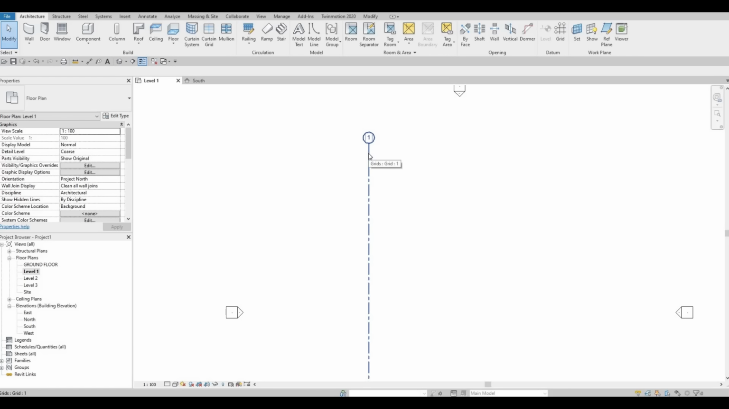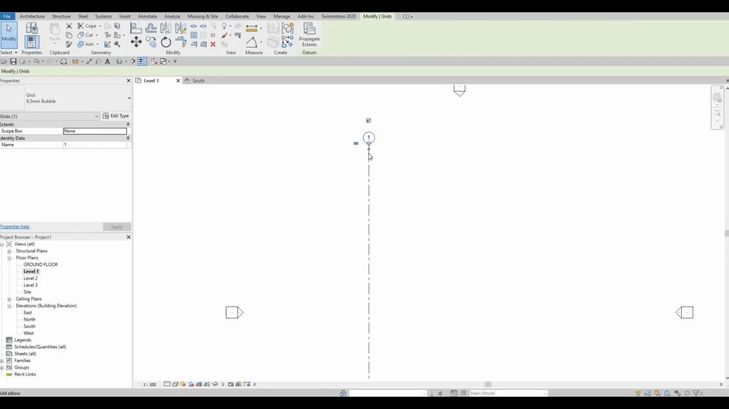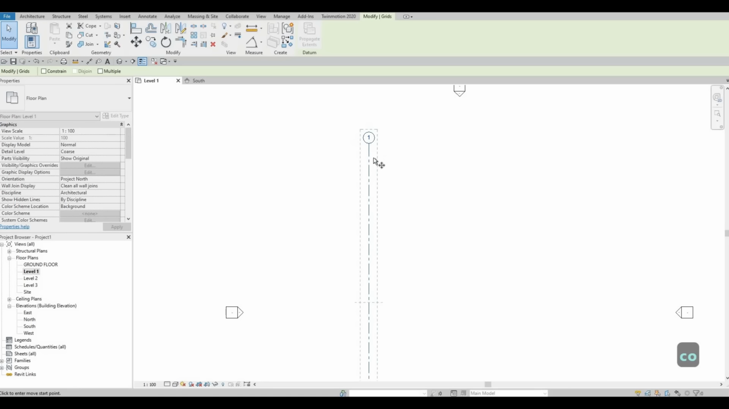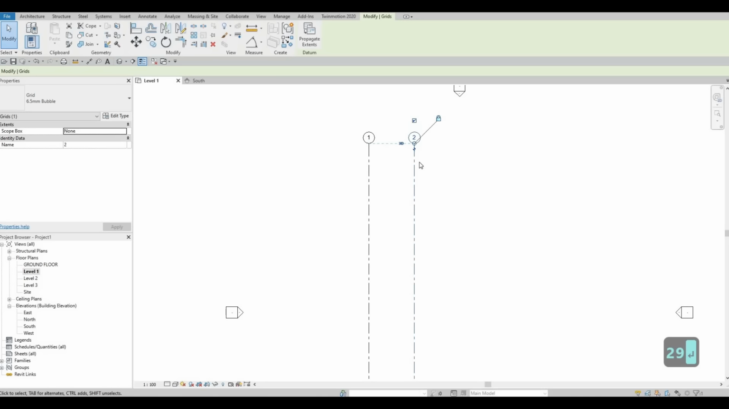So now we have number 1 right here. You can select that, and then you can click on under modify this copy. You can also type in CO, that's copy as well, that's the keyboard shortcut. And then now we're going to put in our dimensions, so 5129, and then here it stopped because we forgot to put in the multiple.